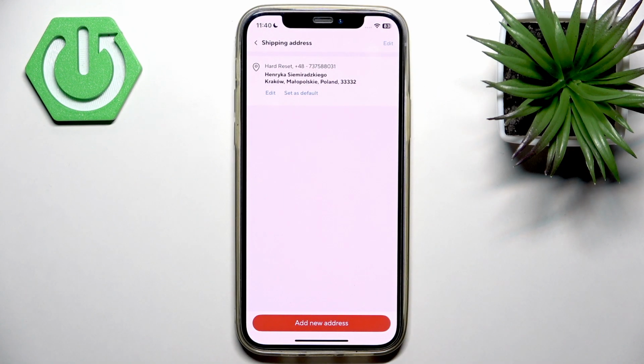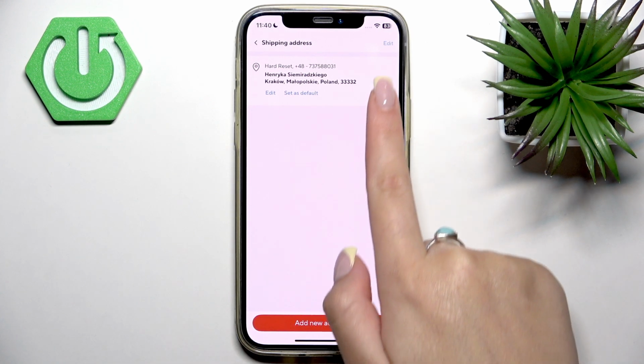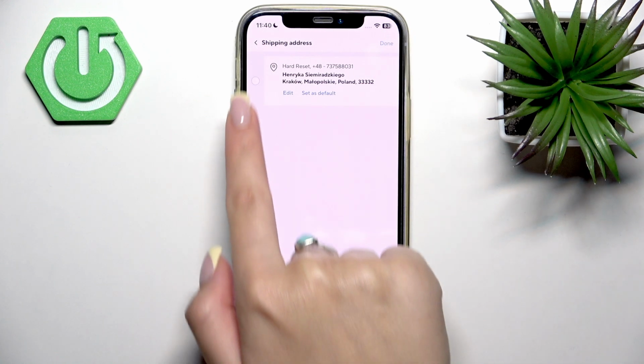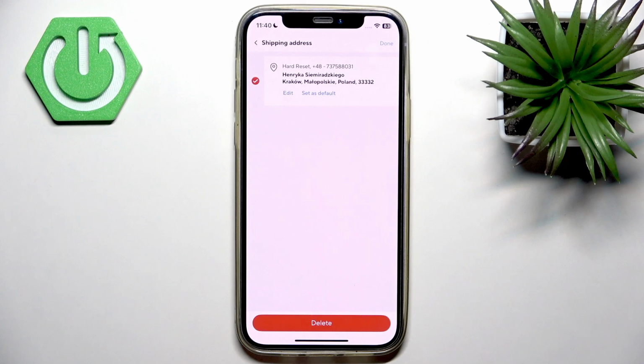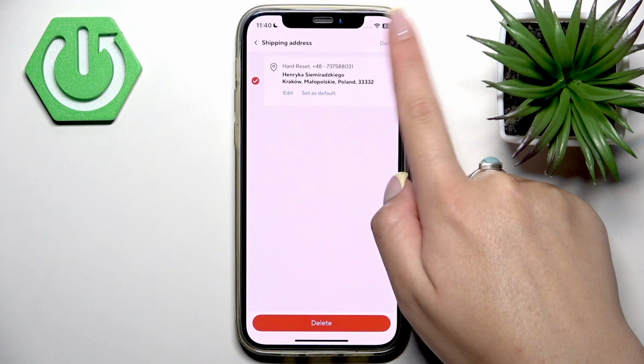Also, you can delete this shipping address. You need to tap this edit button in the top right corner, then mark the shipping address that you want to delete and press the delete button at the bottom.